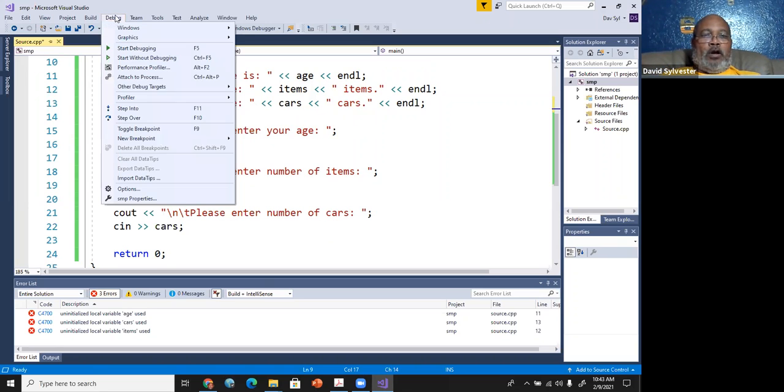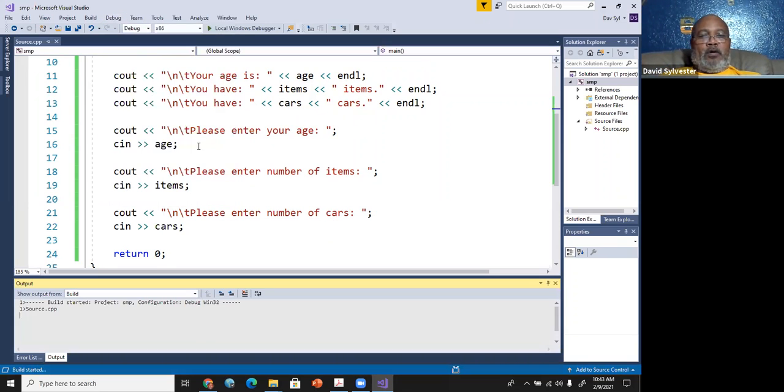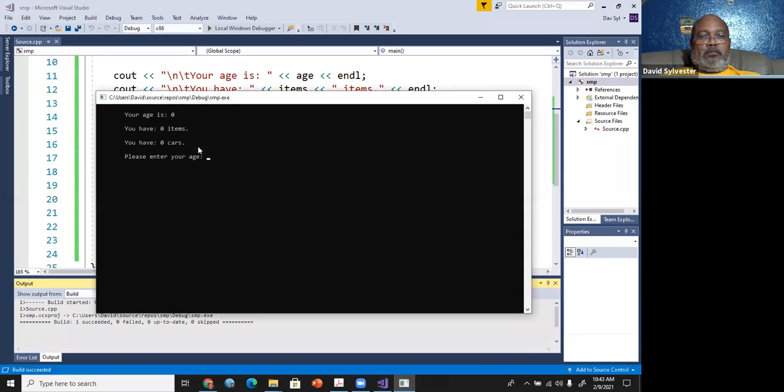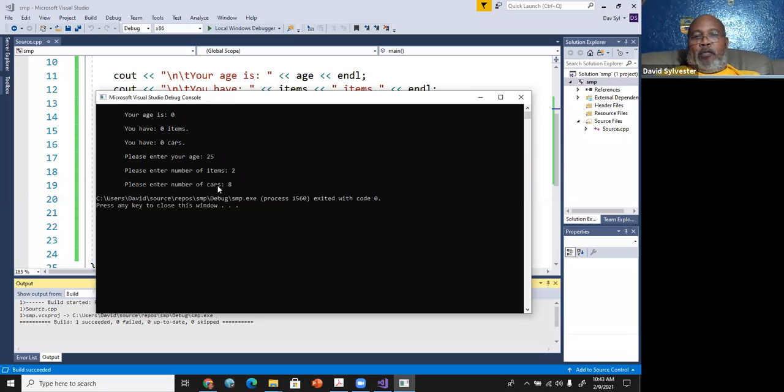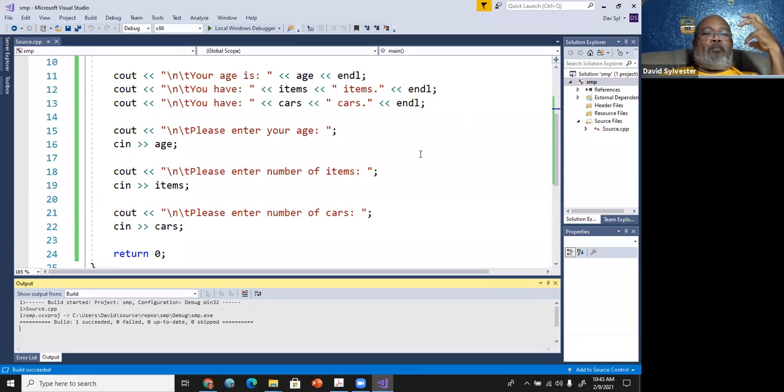So watch. Let's run it. If I do debug, see, age is 0. But then it says, "Please enter age." So in my logic, I outputted the age before I prompted the user to input the age. So say I put 25, 2, and 8. You understand? The program just ends, because logically, the program is not set up correctly.